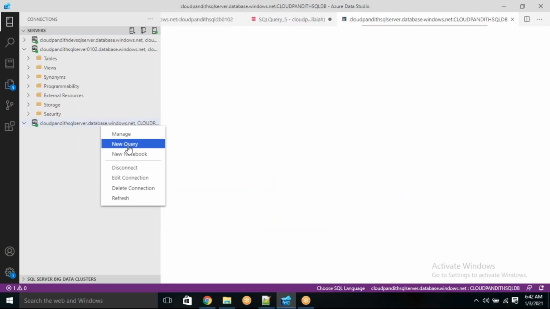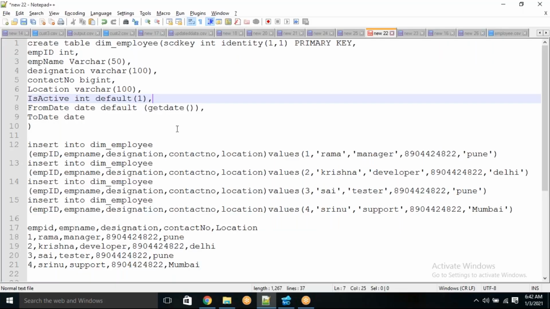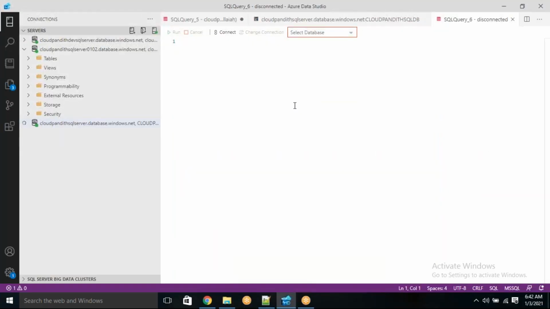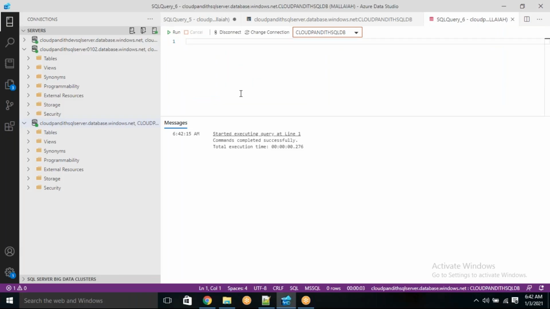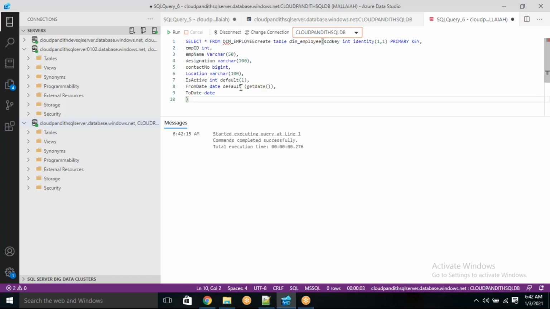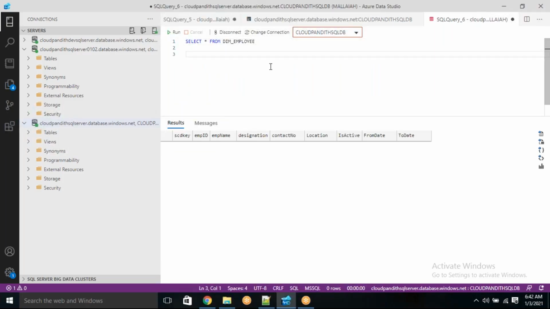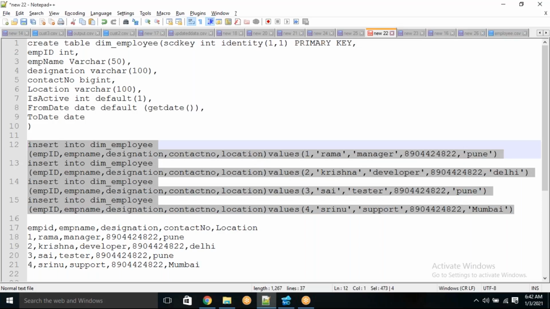Right click on this, click new query, and here I want to execute this. First, let's create this dim employee table. We run it. Okay, the table is created. Now I want to insert. Let's first check the data in the dimension table. What data do we have? You don't have any data. Okay, it's clear.